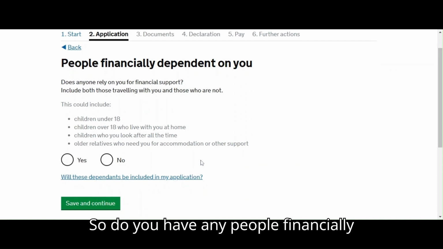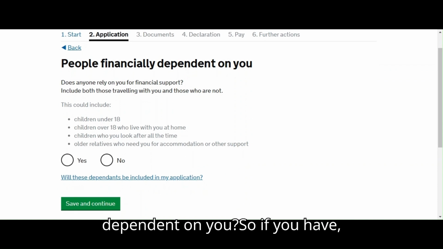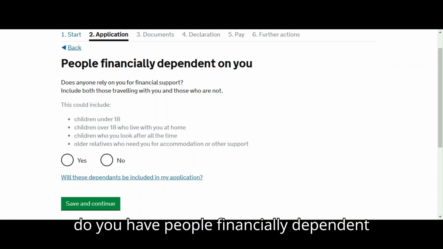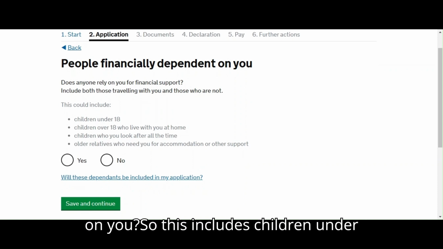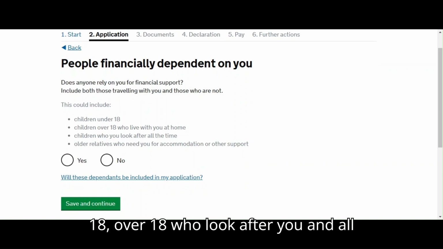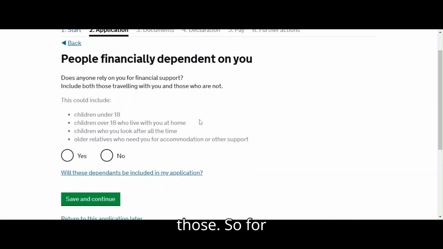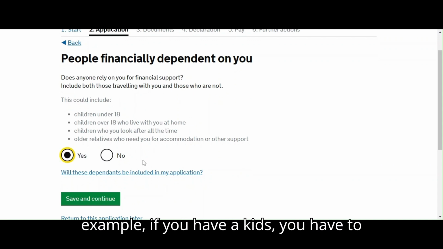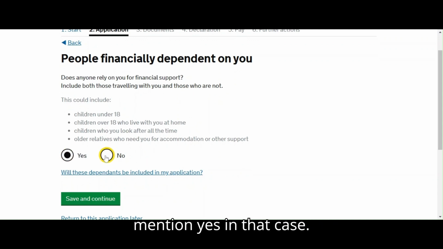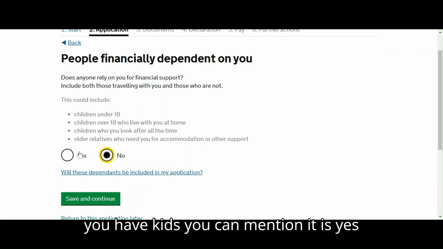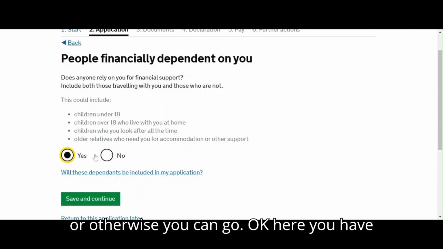Okay. Do you have any people financially dependent on you? This includes children under 18, and over 18 who look after you, and all those. For example, if you have kids, you have to mention yes. If you have kids, you can mention yes, or otherwise you can go with no.